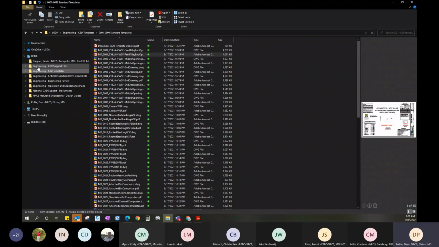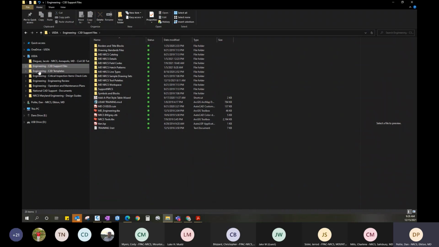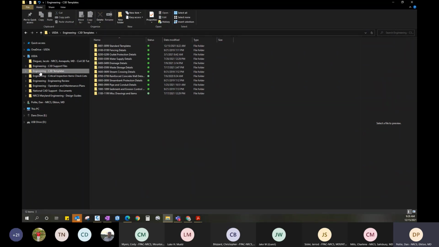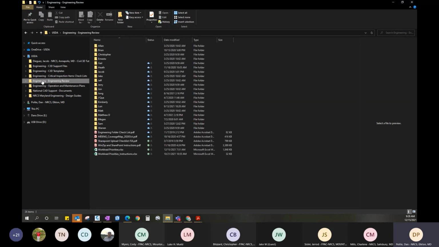The one thing I will recommend is, as a minimum, just putting in the support files and also the templates. Those are the two crucial ones. For people that are doing a lot of the engineering review, that's another one that you can sync.